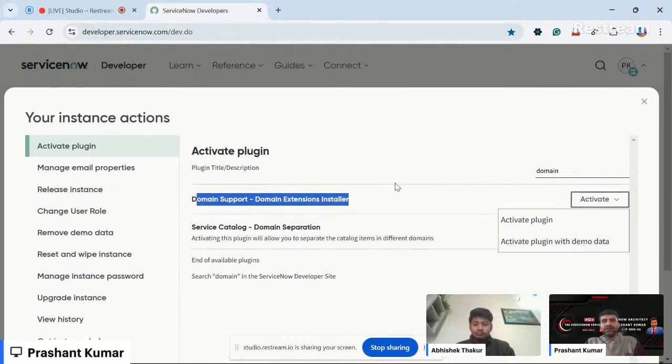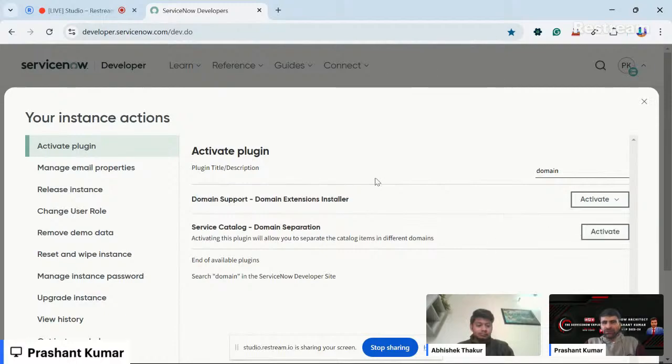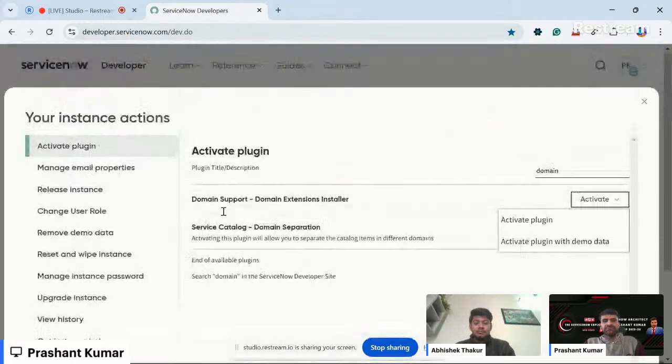Why demo data? Because we are mostly doing some kind of experiment or POC, so we need some demo data also, so that you will get more understanding. We can activate this plugin with demo data. I'm not clicking on it; I already have a prepared instance where this plugin is activated. I wanted to show you how we can enable it. You can enable it using this place.